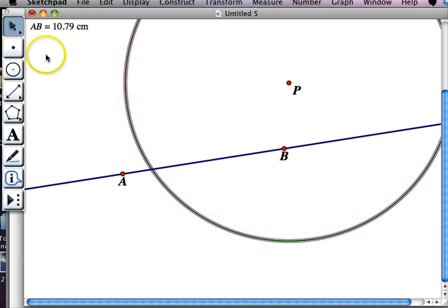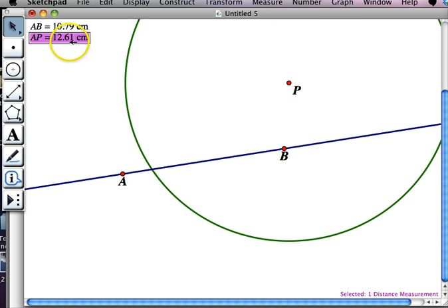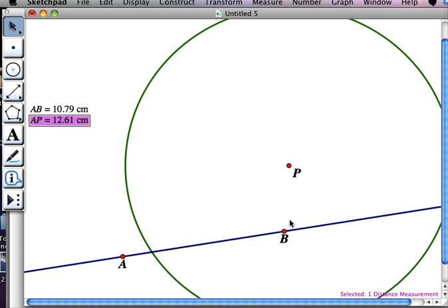Let's get our selection tool. Let's turn off the circle that's selected. Let's click on the A, then click on the P. I'll hold down shift so I have those. I'll measure that. So now I have that distance showing up over here. I don't have to actually leave these in my sketch. I can hide those later.